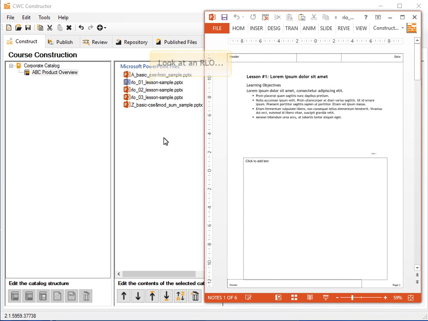Now, a quick look at an example of an RLO. You will notice that the slide style is different to the front matter material file, but this will change and be adapted to the front matter material file style template on publish.